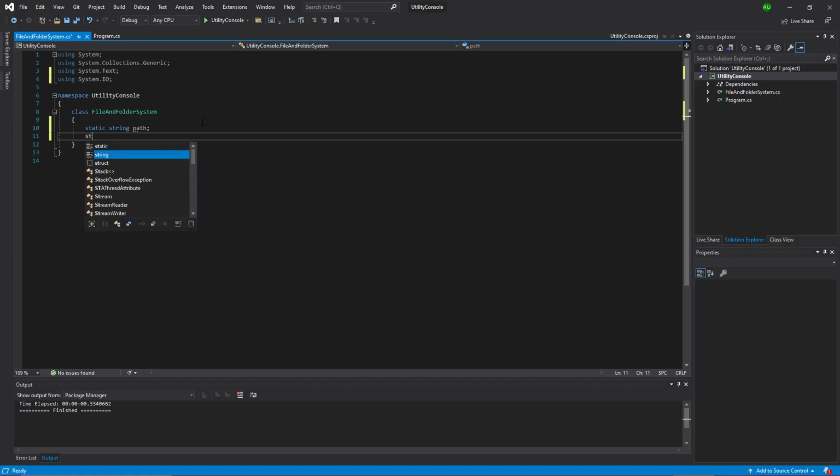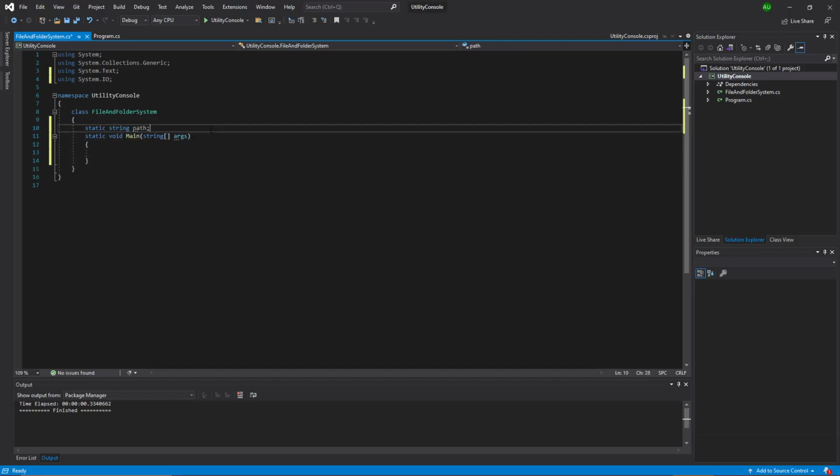I need a main function which is going to run the codes. Static void Main. M is going to be capital. We're gonna open our parentheses. We're gonna say string[] args. Okay, this is going to be our main method.